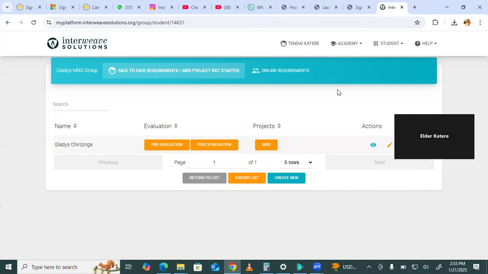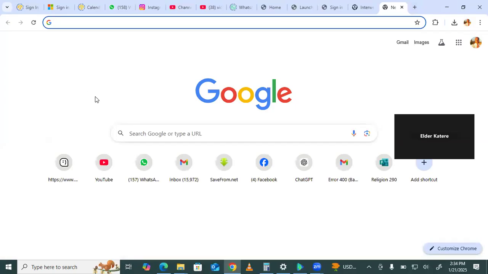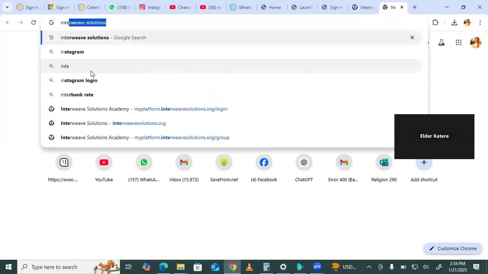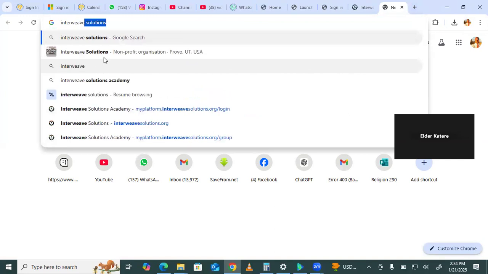And once this is done, you will then submit. And once you have submitted, they will send the certificate. Okay, they will send the individual certificate to your platform. Let me just see if I can open another account on this one, because I want to show you how you then get your certificate.